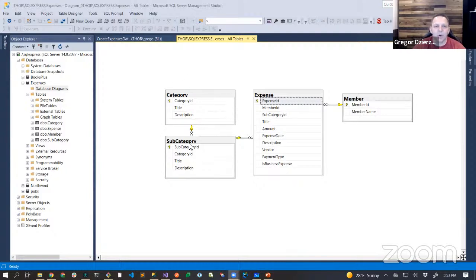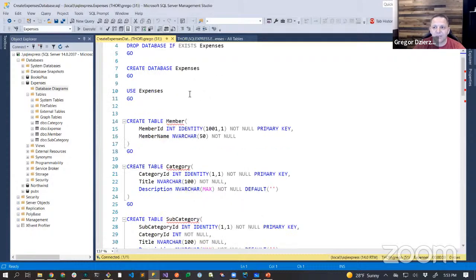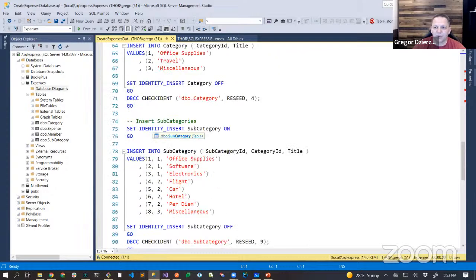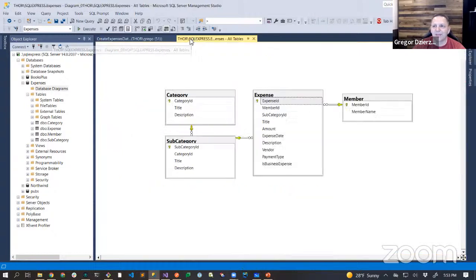If you want to create this, all you need is to have SQL Express installed, and in the repo that I have uploaded, there's a script that will actually create that database for you. And it doesn't insert any expenses, but it inserts a few categories and subcategories as well. So you should be able to run the database just to have that available. But there's our structure, what we're going to look at.